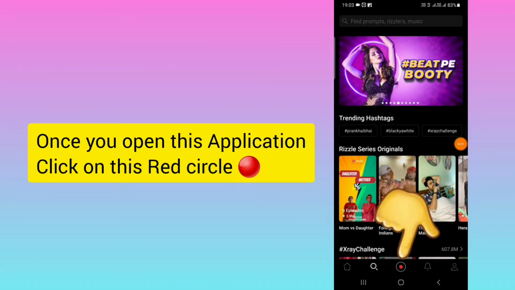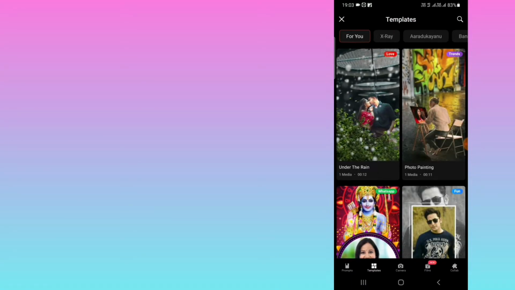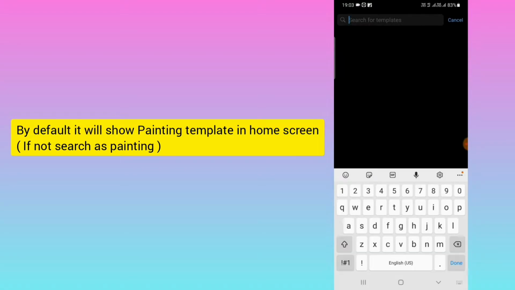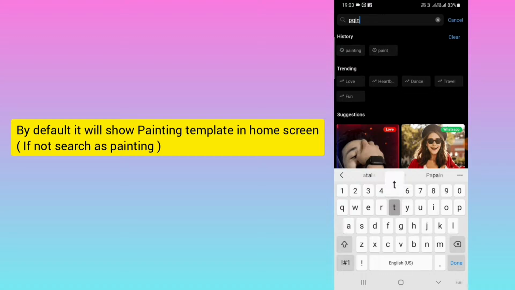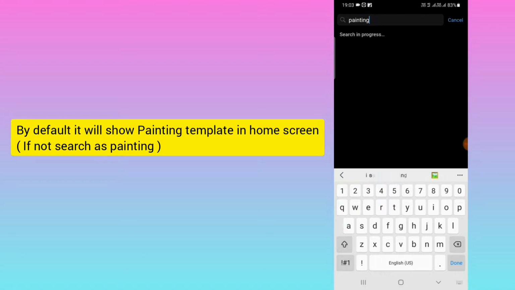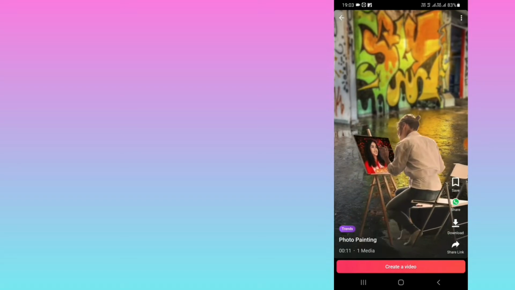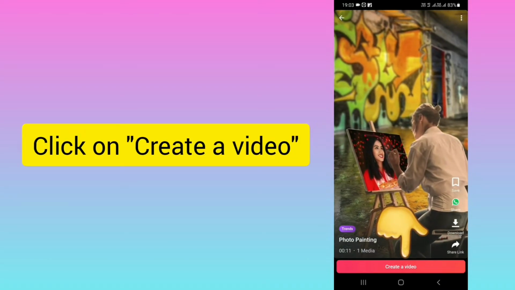Once you open this application, click on this red circle here, you can see in the middle. Then by default you will see these photo painting templates. If you don't see, click on search and search for painting. Then here you will find a painting template. Just click on this one and click on create a video.